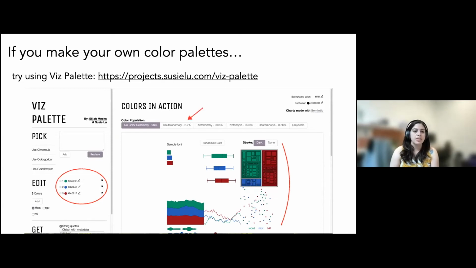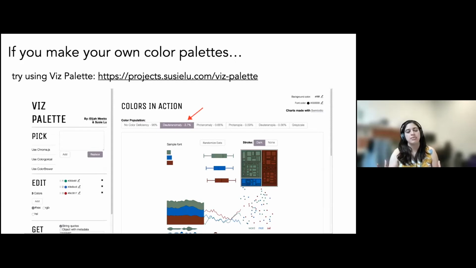And then you can see all of these options here at the top. If you click one of them, it shows you an idea of what these colors would look like in different kinds of visual models. So in this case, in this kind of color blindness, this is how these 3 colors would look.